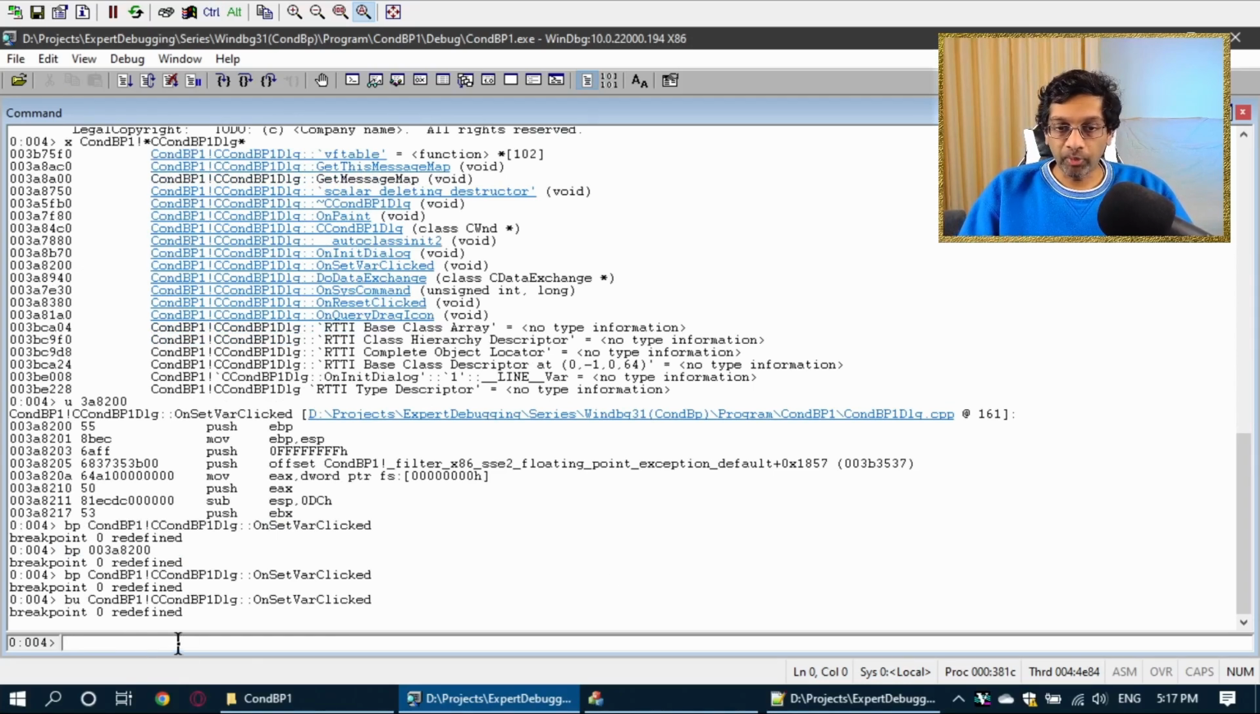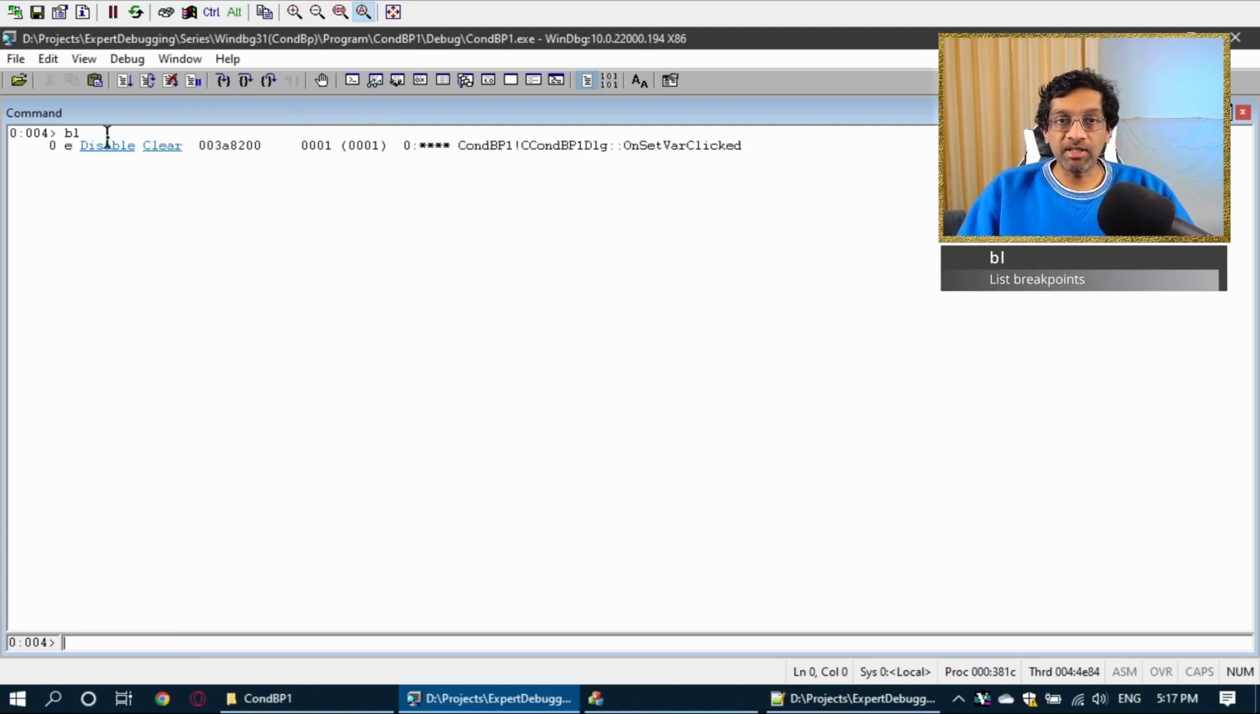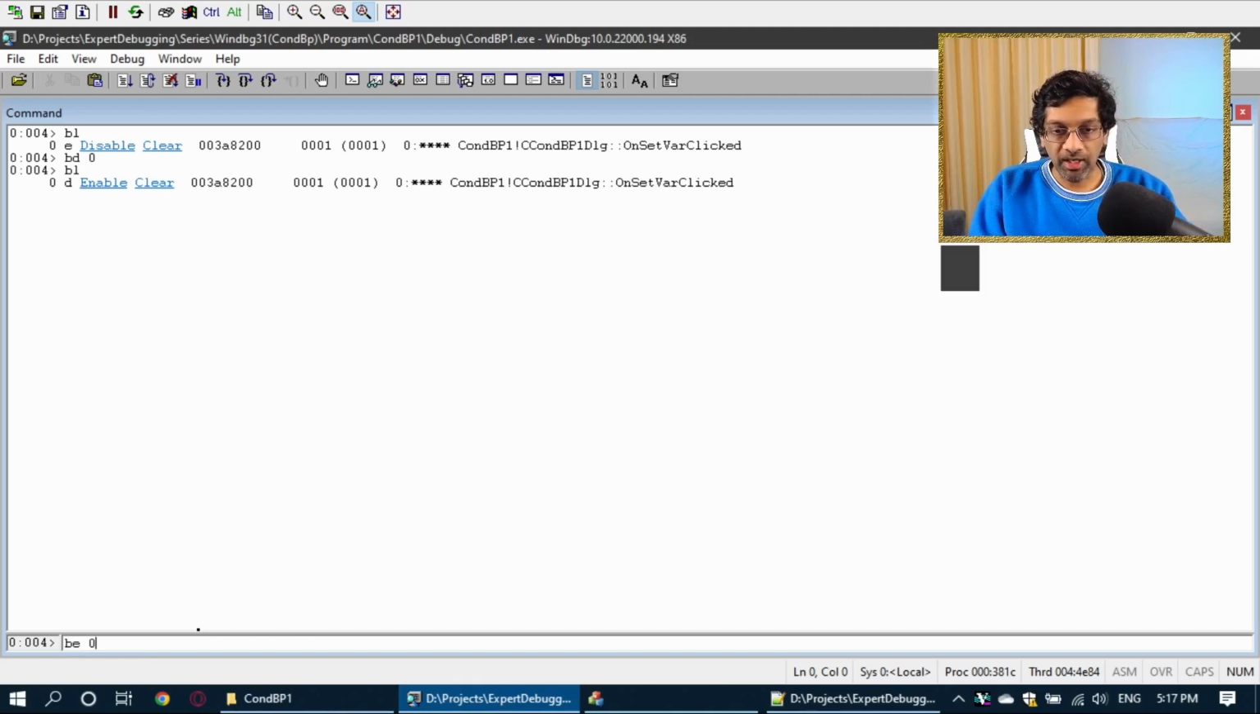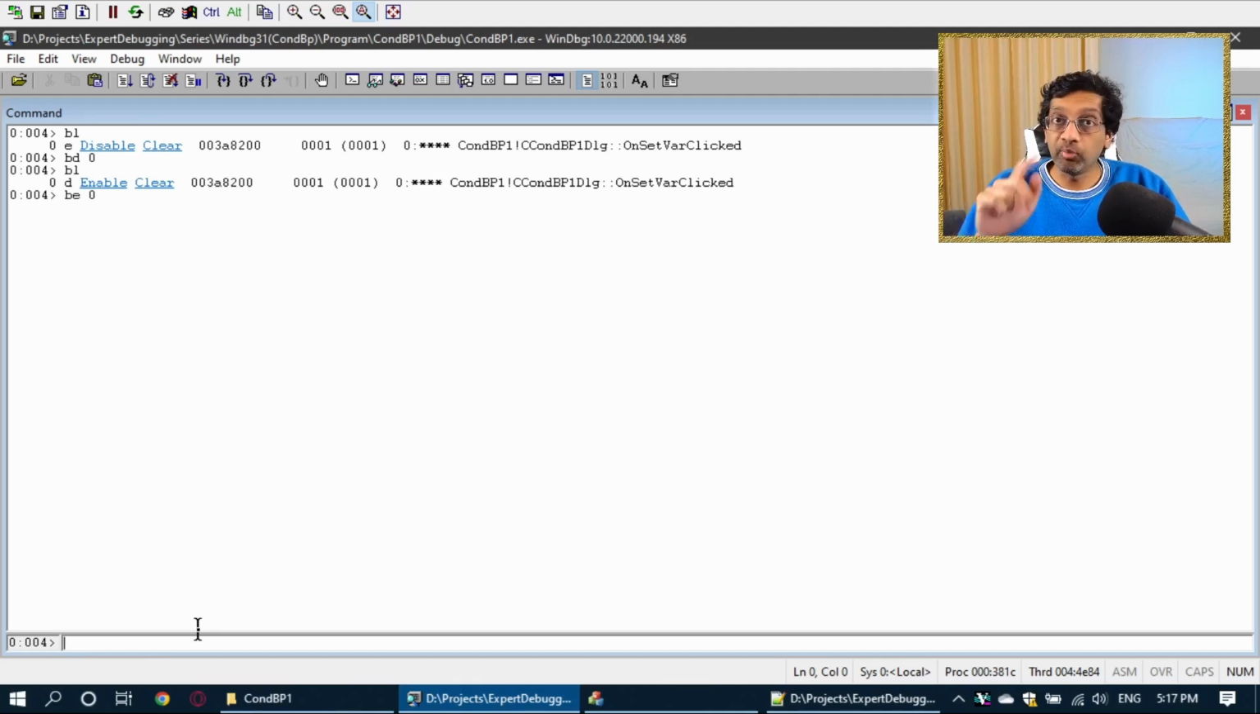To manage breakpoints that have already been loaded, it's pretty simple. You have a few commands like BL, which can see the breakpoints that you have. You have BD, which if given a number can disable a breakpoint, and you have BE which can enable a breakpoint. This is all fairly simple stuff, so let's just try to trigger this breakpoint and move on to more advanced stuff. Let me just run this program.